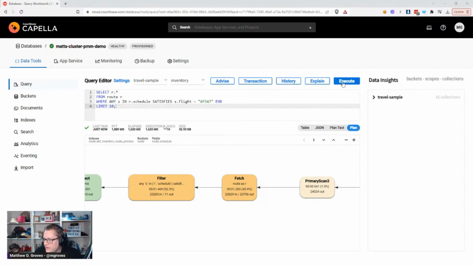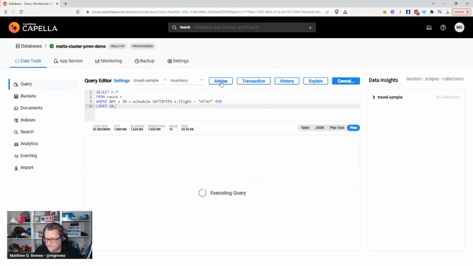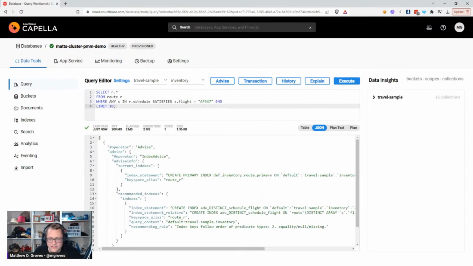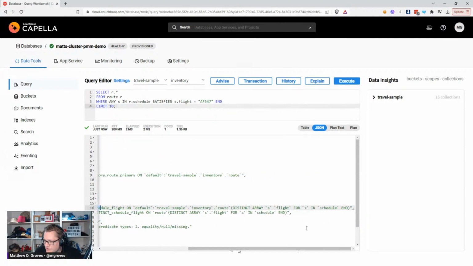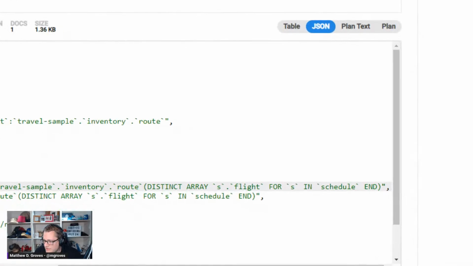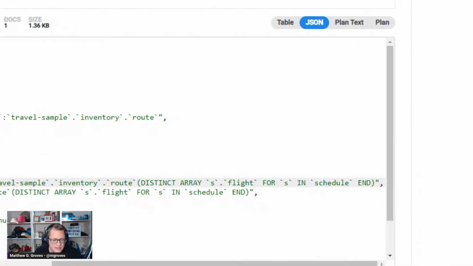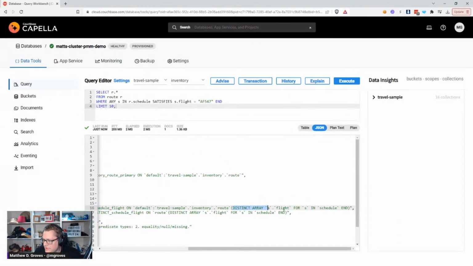So if we go ahead and hit the advise, it will suggest a better index. So here's one right here. This is the current index it's using. So you can see create primary index. This is the one it suggests that I use instead. And this one's going to do all kinds of funky syntax here: distinct array, flight for S and schedule. This is the kind of thing I mean when I talk about indexes being an art form, that I probably would have a hard time coming up with this myself, doing this manually.